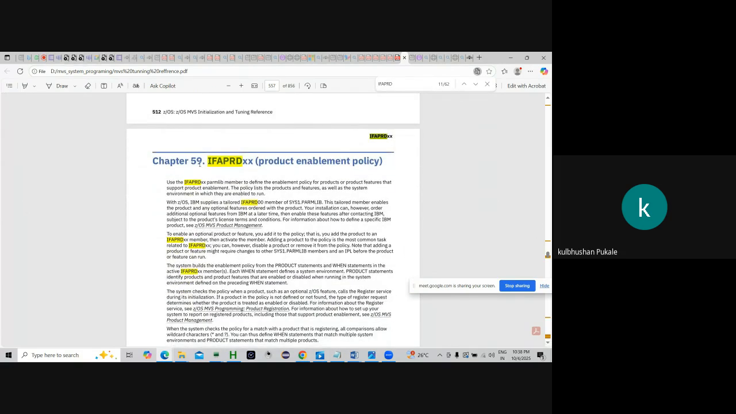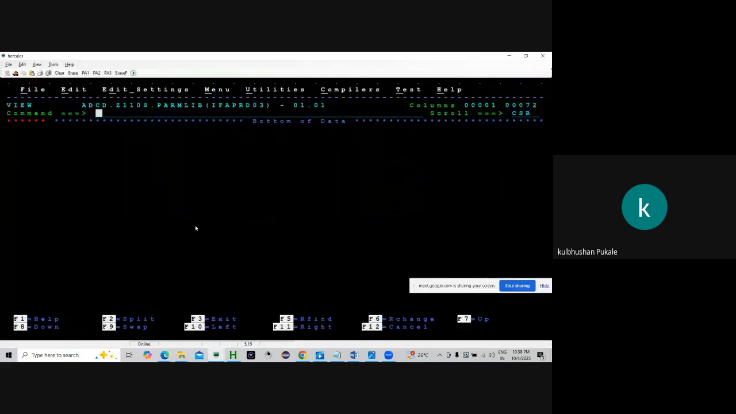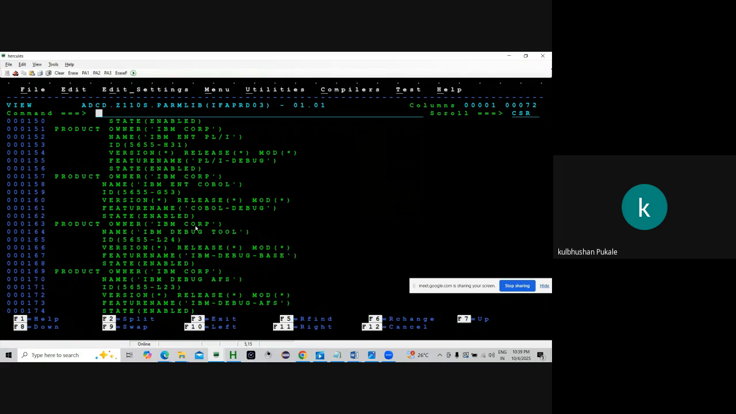See, IFA PRDXX is used for your product enablement policy. Use this Parmlib member to define the enablement policy for the product or the product features that support product enablement. The policy lists the product and the features as well as the system environment in which they are enabled to run. That is why you see state equal to enabled everywhere when you open this one: whether this particular product is enabled or not.